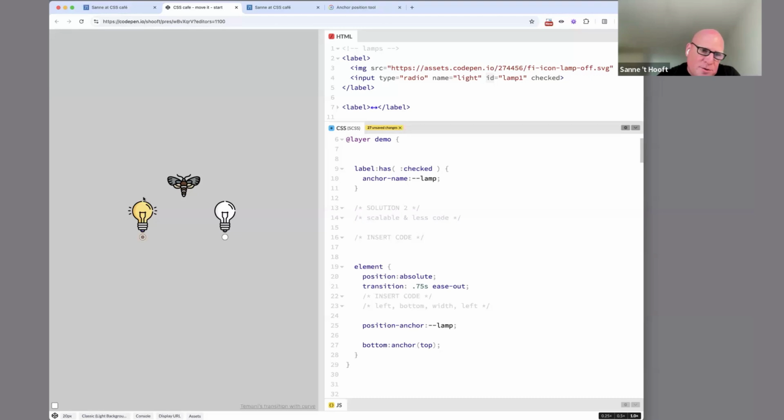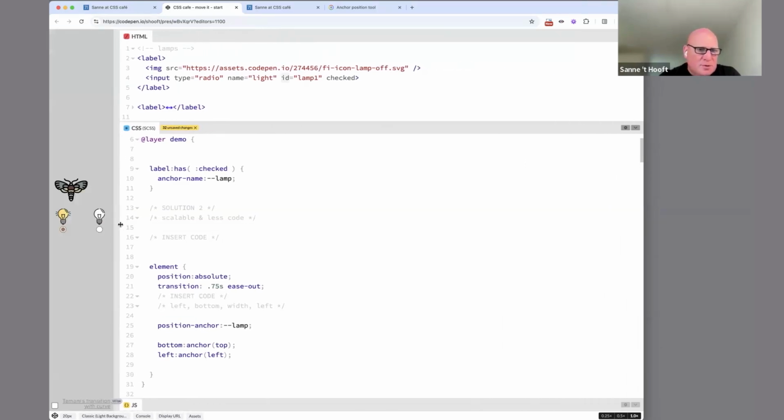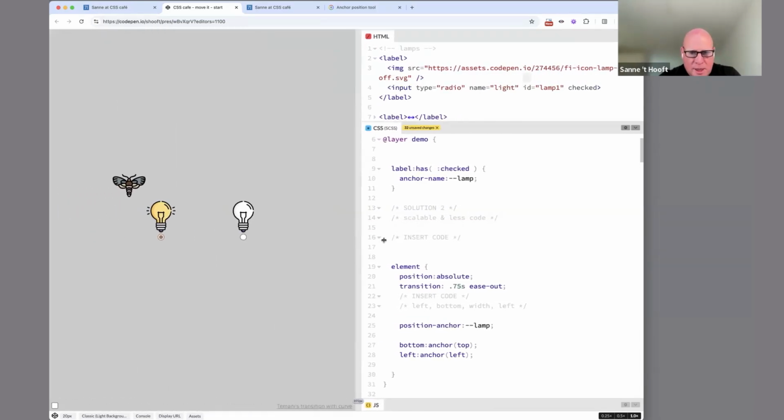And now the bottom anchors to the top, and we can do the same for the left, anchor, and then the left. And now it does animate because left and bottom are animatable properties, so this works. I think the mod is a little bit too big, and there's also another problem. The site is responsive, so if the lamp shrinks, the mod doesn't shrink at the moment.